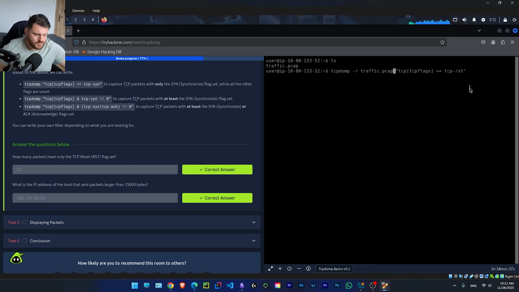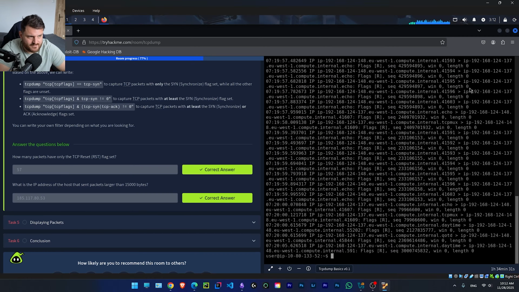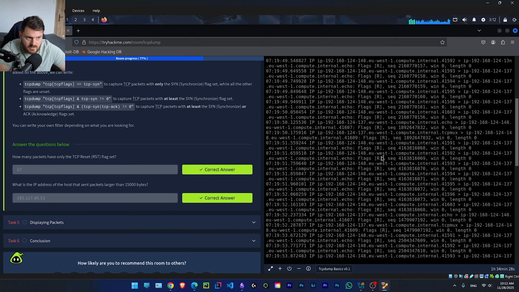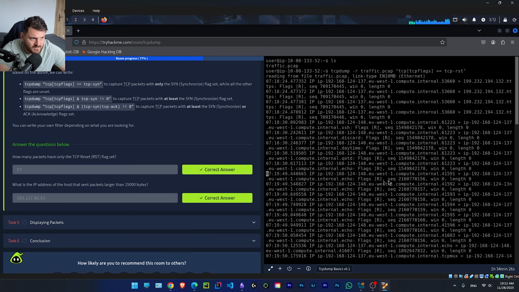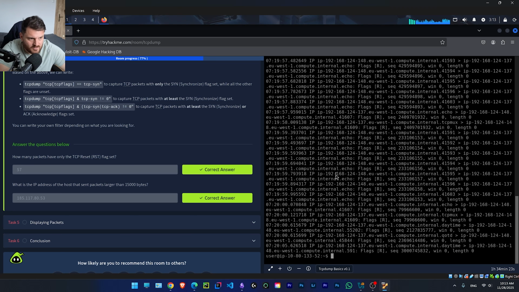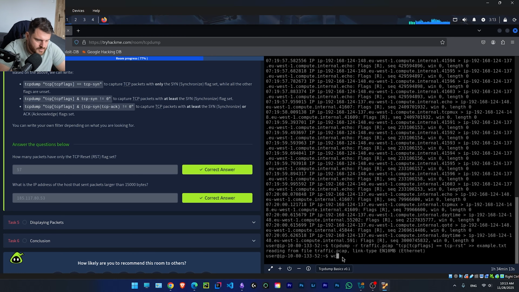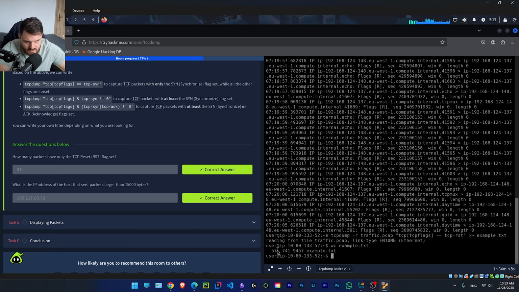And then this one, if we hit it like this, we will receive a lot of results. We will not start counting them. What I did was the same command, greater sign, example.txt. Then we use the word count tool on example.txt. And we have 57, the answer to this one. So there are 57 packets with the reset flag.